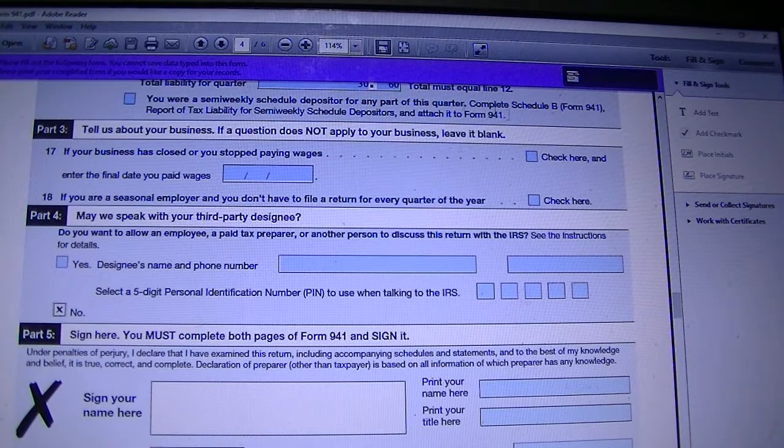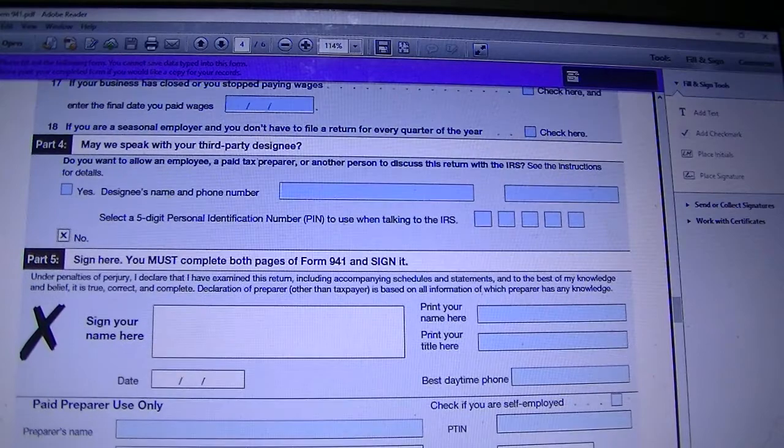And by the way, for part 3, if your business is not closing, you don't check anything. And if your business is not seasonal, you don't check anything. And for part 4, that's no. That's what I like to put, but it's up to you what you want to put for your business.